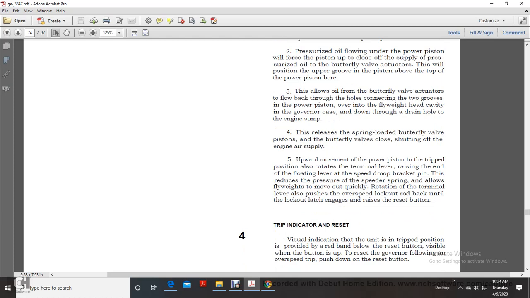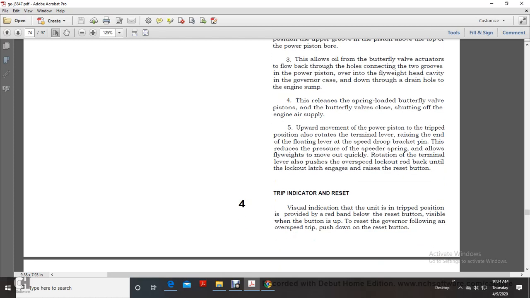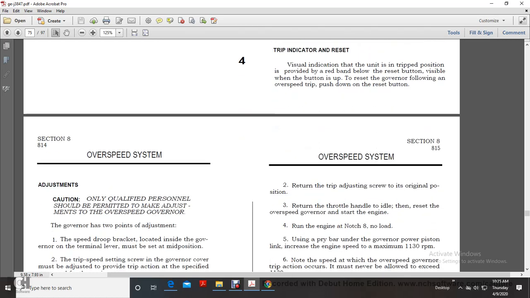This reduces the pressure of the speed spring and allows the flyweights to move out quickly. Rotation of the terminal lever also pushes the overspeed lockout rod back until the lockout latch engages and raises the reset button. Trip indicator: a visual indication of the unit's trip position is provided by a red band below the reset button. It is visible when the button is up. To reset the governor following an overspeed trip, push down on the reset button.